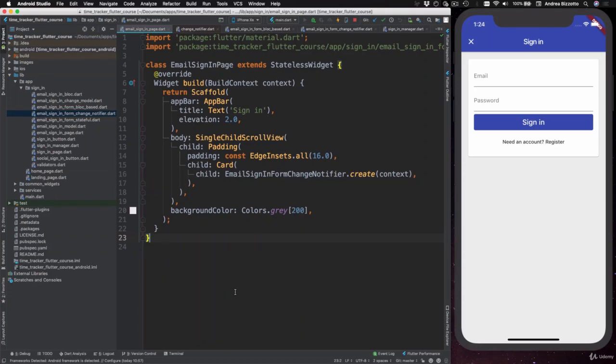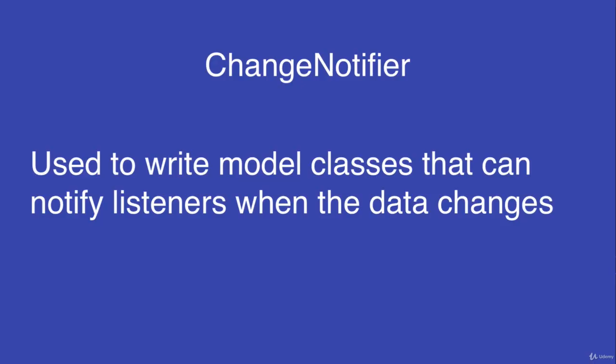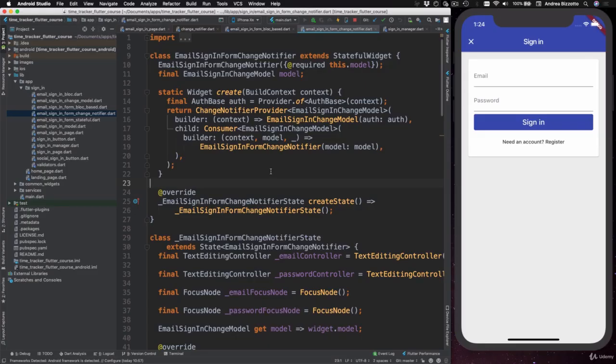In the last video, we ported our email signing form to use a model class based on ChangeNotifier. And we have seen that by using ChangeNotifier, we can write model classes that can notify listeners when the data changes. And if we use ChangeNotifierProvider, it becomes easy to rebuild widgets when notifyListeners is called.